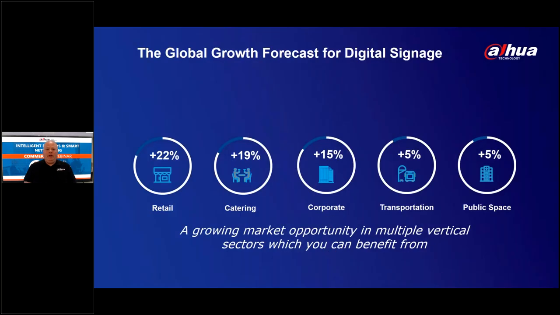So let's have a look at how that growth breaks down into different areas. Well, it comes as perhaps no surprise to you that retail is perhaps the highest growth area for digital signage. Why? Well, because it offers the retailer the opportunity to change the content of their advertising campaign or their menu. If it's a fast food restaurant, they can change it on the fly, on demand. It can be pre-programmed. So we'll look at that in a little bit more detail later.